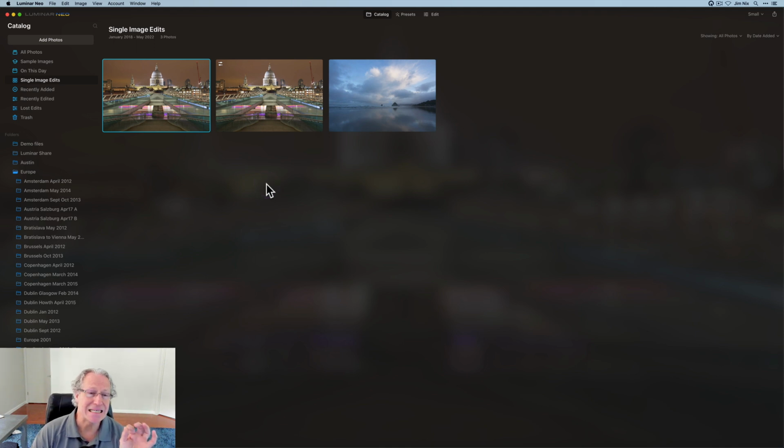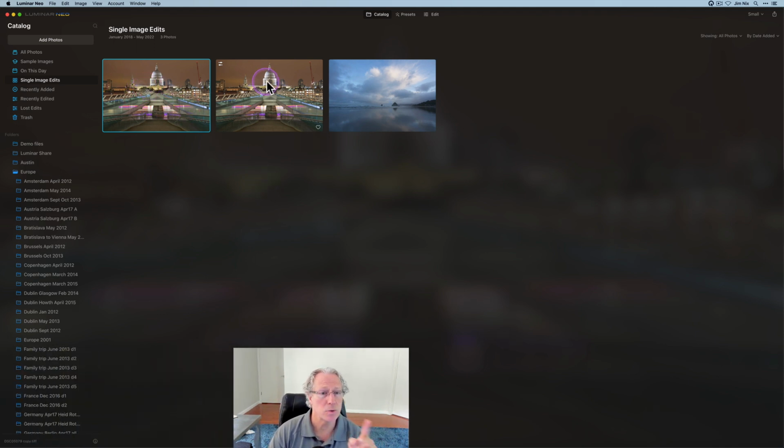Okay, so I'm doing these in single image edits. If you look here, this one and the one in the center look identical, and that's because they are.